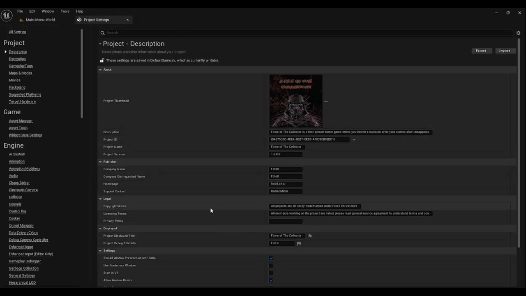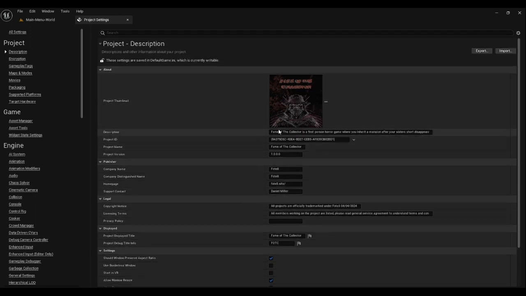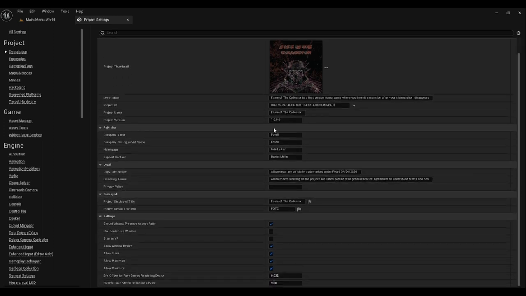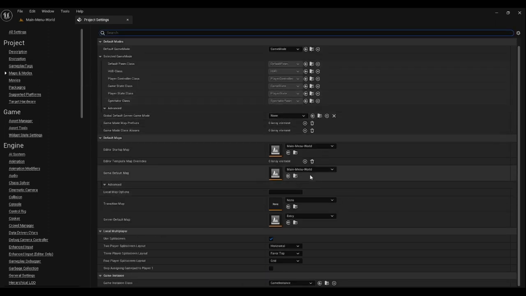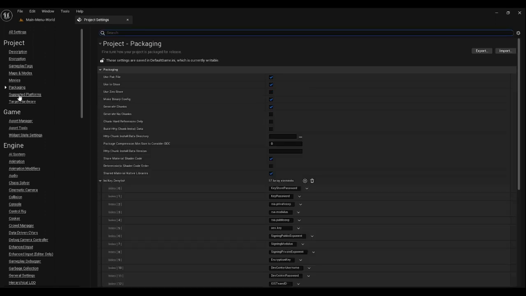But I also touched up some things inside of the project settings. So now we've got the image with the description, copyright notice, company name, distinguished name, homepage, as well as licensing terms. Maps and modes has been set as well. But we also got the spooky intro vid, fame of the collector, added in.